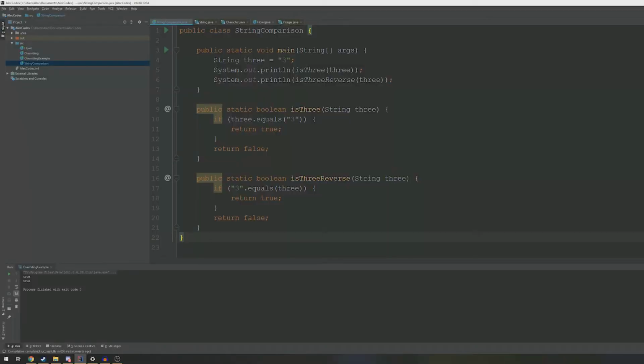I'm going to be showing you guys how to make sure you do string comparisons without getting null pointer exceptions. Let's dive in. Alright guys, now we're looking at the code itself.